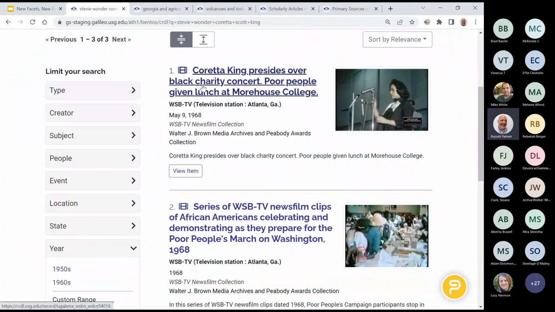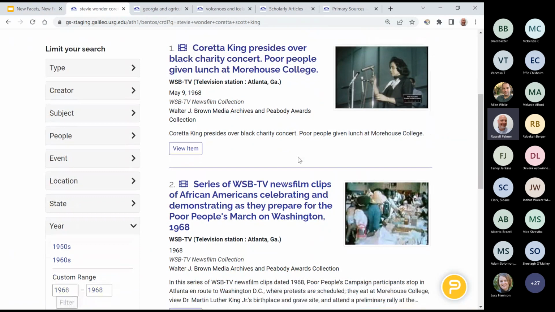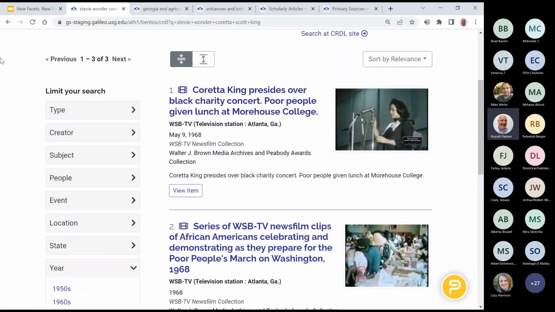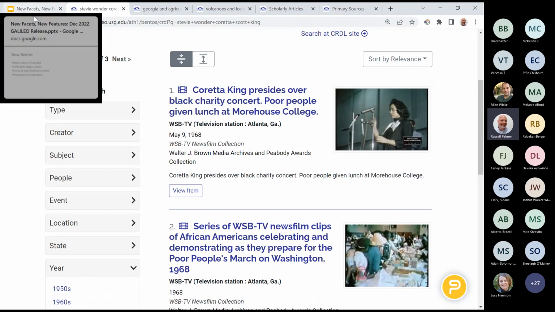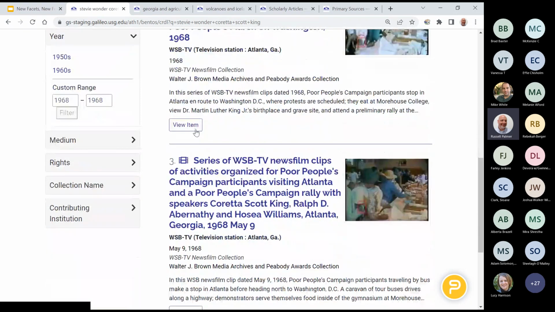This is a wonderful video I watched one time. Out of curiosity, there's this great conference and concert. This is from the WSB TV News Film Collection, and Stevie Wonder appeared at this concert at Morehouse College. So there's information about Stevie Wonder's appearance there in that WSB TV News clip. So just showing you the types of things that you can get there in the Civil Rights Digital Library.